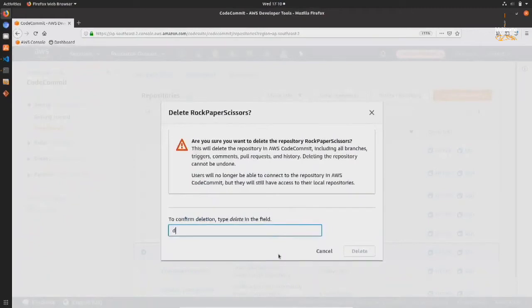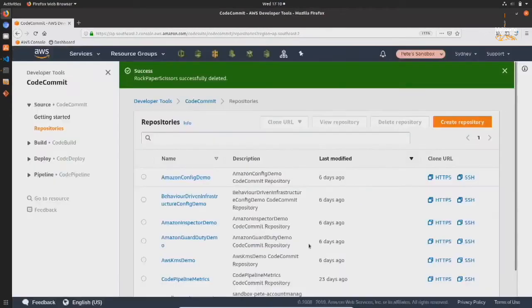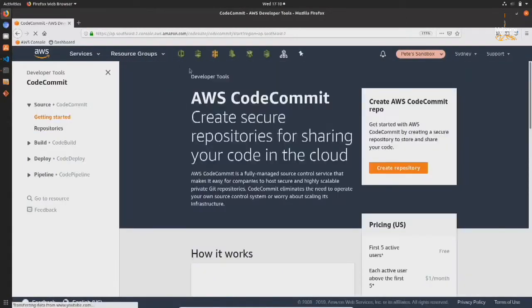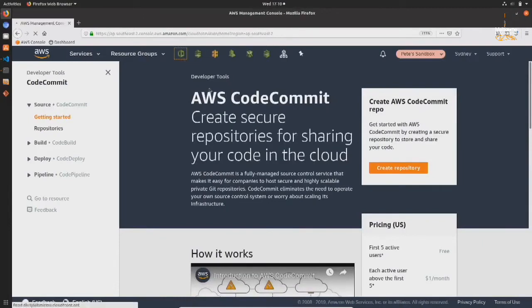It's a security service. There we go. And our permissions have gone. We can recreate.